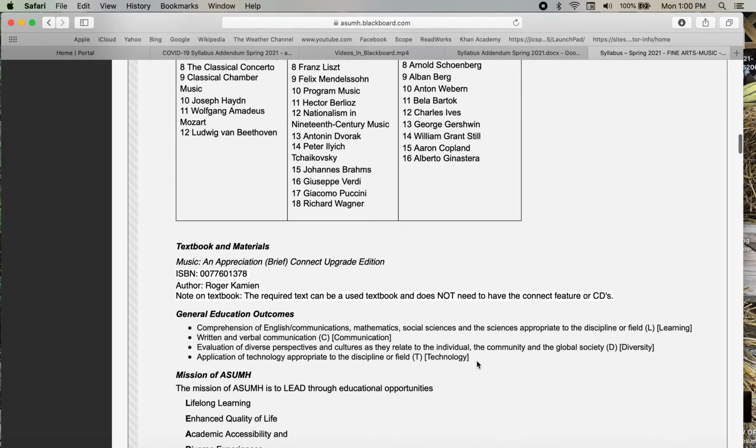So you'll find general information about the course. A couple things I did want to mention is the textbook. You will need the textbook. It does not have to have CDs. I don't even think they make the ones with the CDs anymore. It does not have to have the Connect feature. If you just get a used version of this textbook, no problem. You can get it off of Amazon. So anyway, you do need to get the textbook.